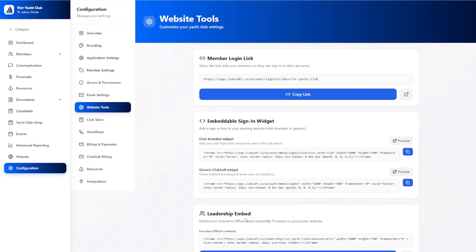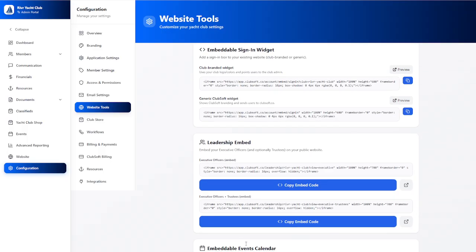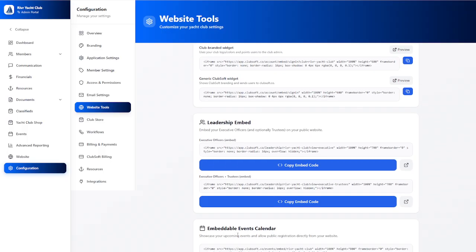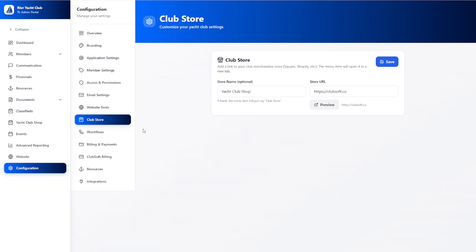Leadership embed. This is where you can embed your executive officers and trustees to your website. And then finally, there's an embeddable event calendar. So any events that I want posted on my public-facing calendar, I can do that from here. Club store. This is where you can configure the URL for your club store.